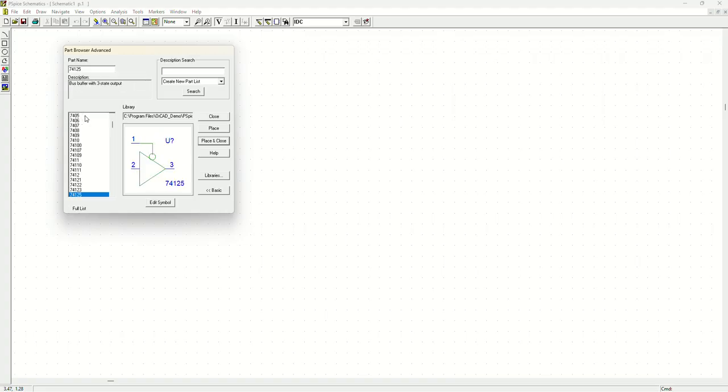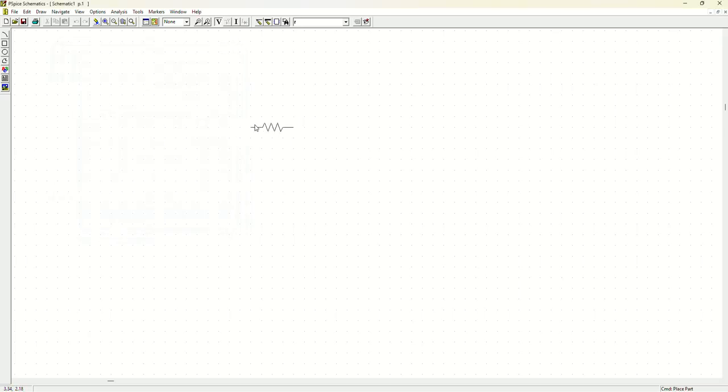Suppose we want to have a resistor. For the resistor we can either search for R, or we can directly type R here. So this is our resistor. To put the resistor on the board, there are two methods. First, we can click here place and close, or we can double click it here. So this is place and close, and it will appear in your platform. Let us consider this is our breadboard.